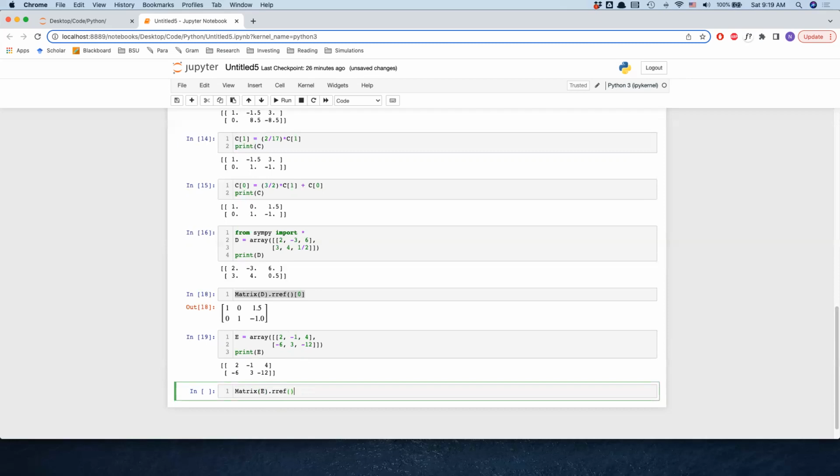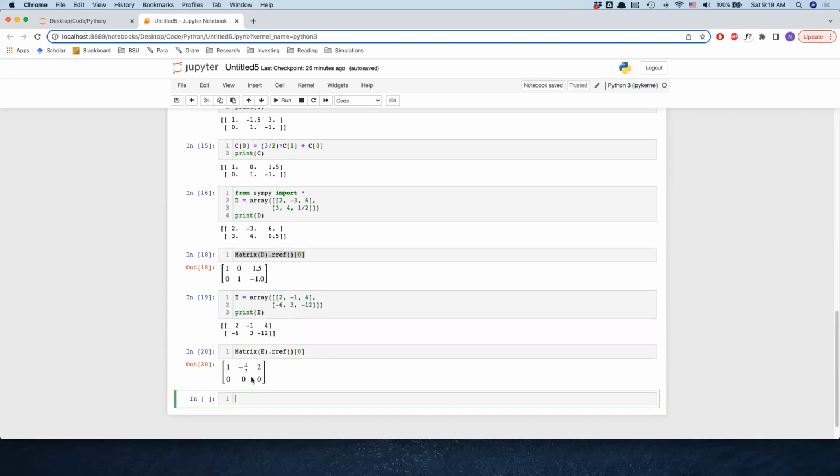Matrix E, doing reduced row echelon form, and I just need the first entry of the output. And this gives me this particular augmented matrix in reduced row echelon form. Now, if you go back to example 5, you will see that it matches the answer that we got. As you can see, this is infinitely many solutions. Even though it gives you the answer, it's not actually giving you the solution set of infinitely many solutions. So you have to go back and choose either x1 or x2 to be a free variable to write down the solution set of the infinitely many solutions case.